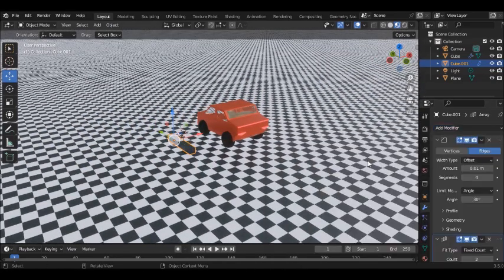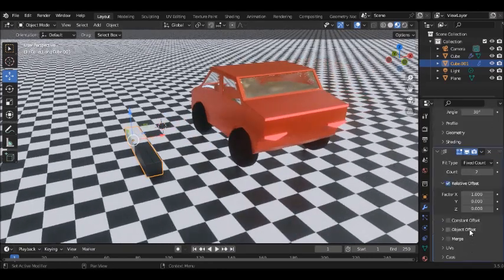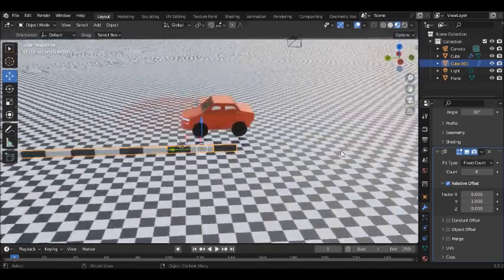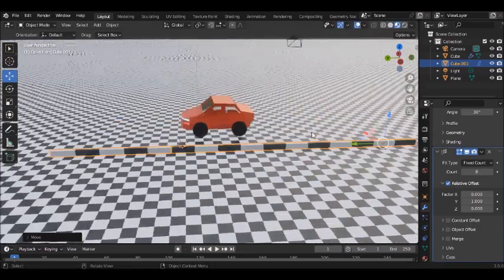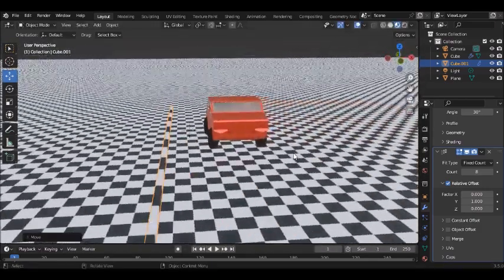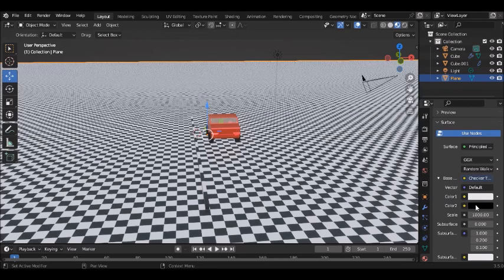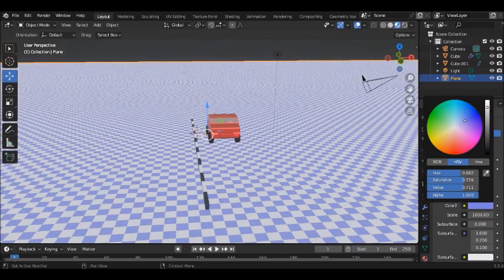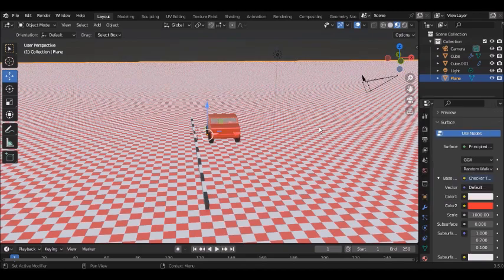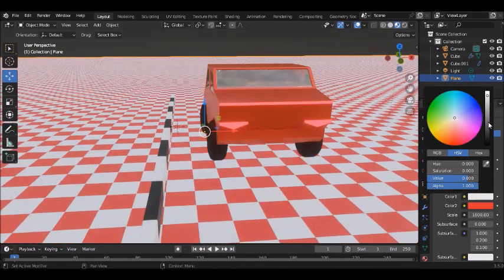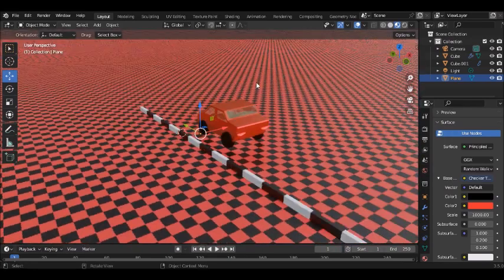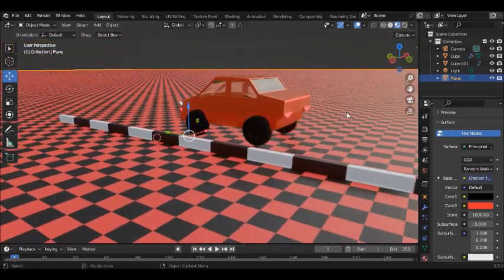So add an array modifier. Now the array is adding along this axis, so we want it to be rather on the y axis. So let's make it 1 and now increase. Let's push it back like that. So let's change the color of this to a red. Oh, and then black. Let me see what it's going to look like. So the floor is quite more interesting now.